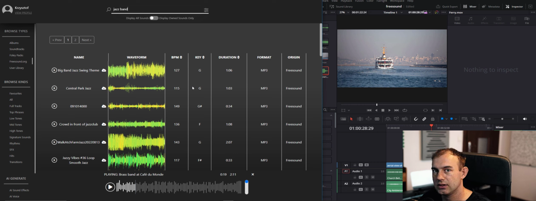As well as being able to access those 300,000 sounds. And this library is always growing. There are people uploading sounds daily. So I think it's very useful.